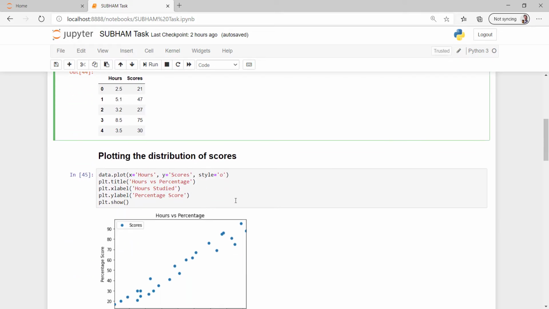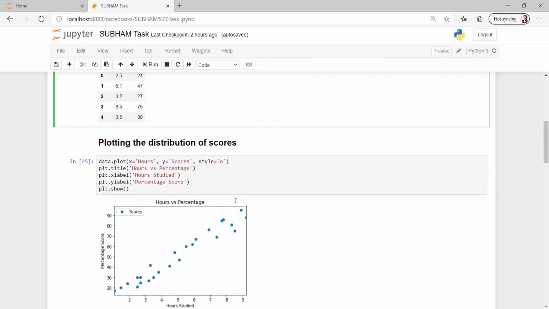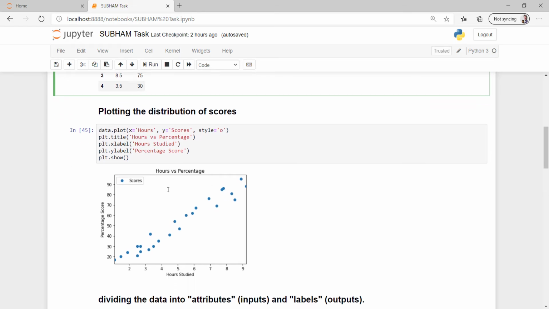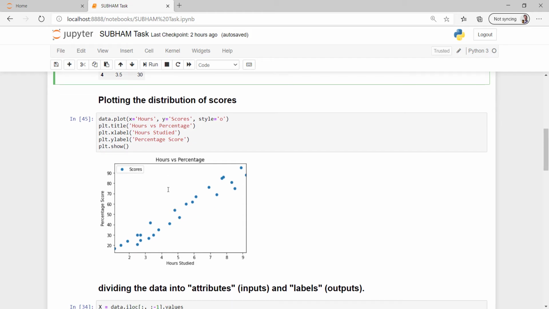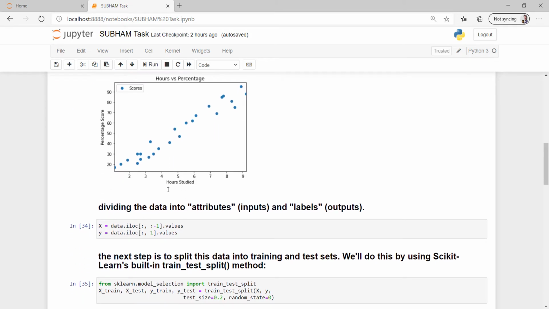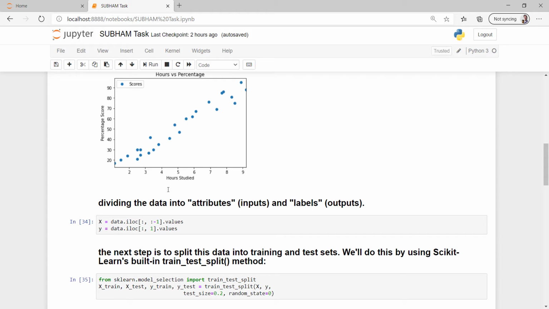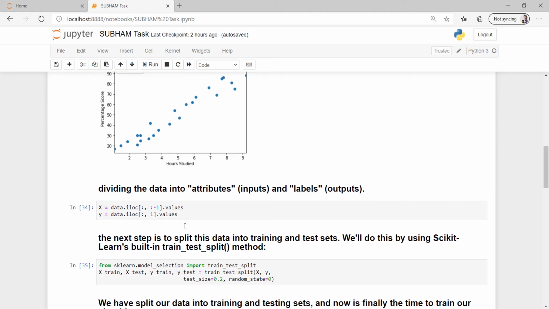Then for plotting the distribution of scores, I have implemented x equals hours, y equals scores, and style is 'o'. You can put the label, the X label and Y label, and plt.show to display whatever visualization you want in front of your screen, right? Then dividing the data into attributes and labels enables you to gather the input and output. So X equals data.iloc, the values, and the same for Y.